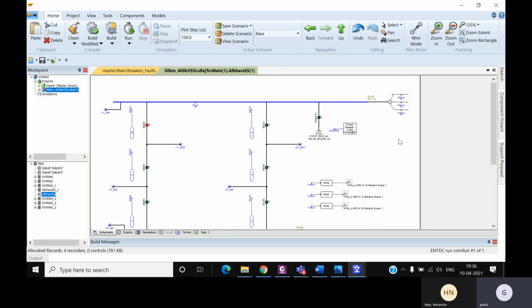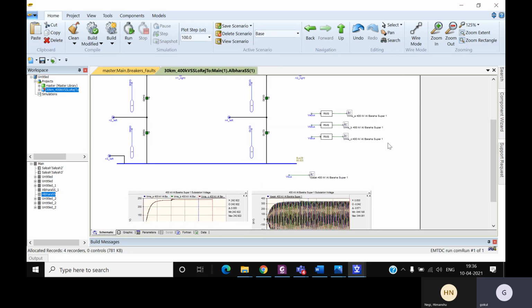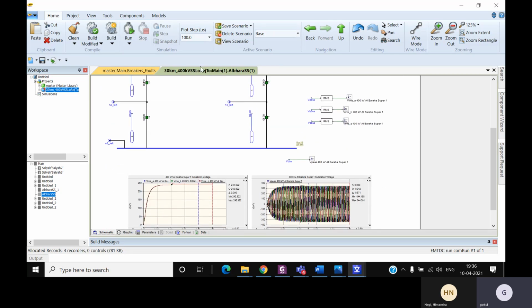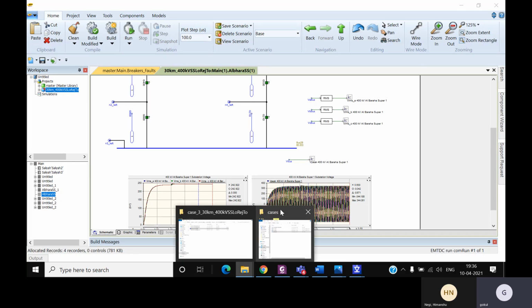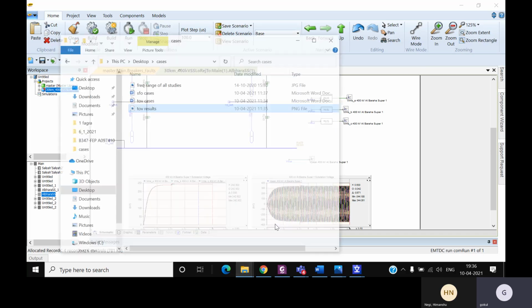So TOV is a basic study. We don't need a powerful tool or anything like that. It is a basic study, and it has some rules and regulations. So this is case 4. You are asking about case 4, right? I'll show that.